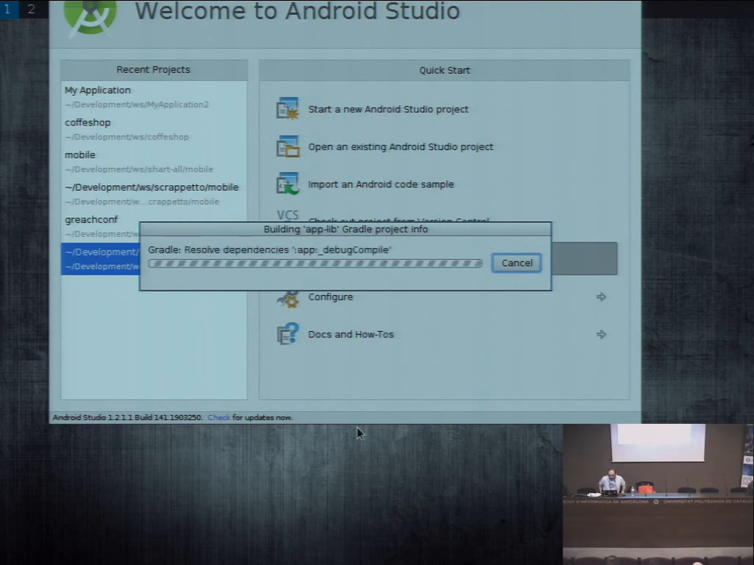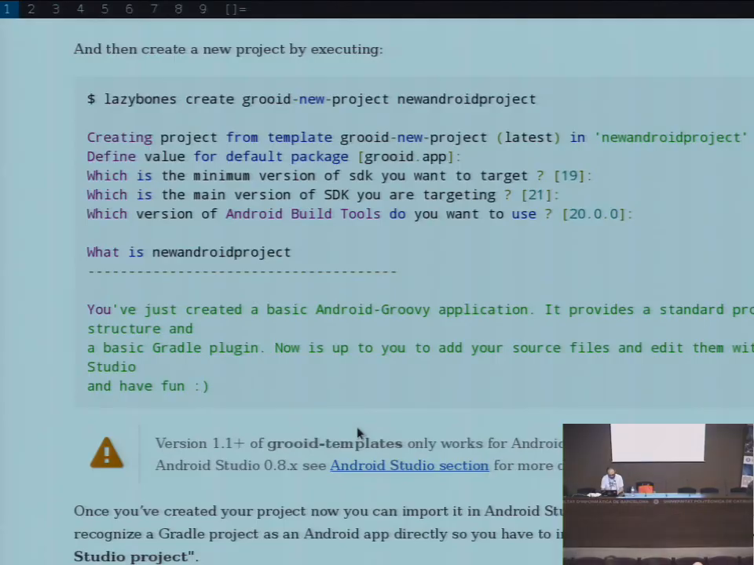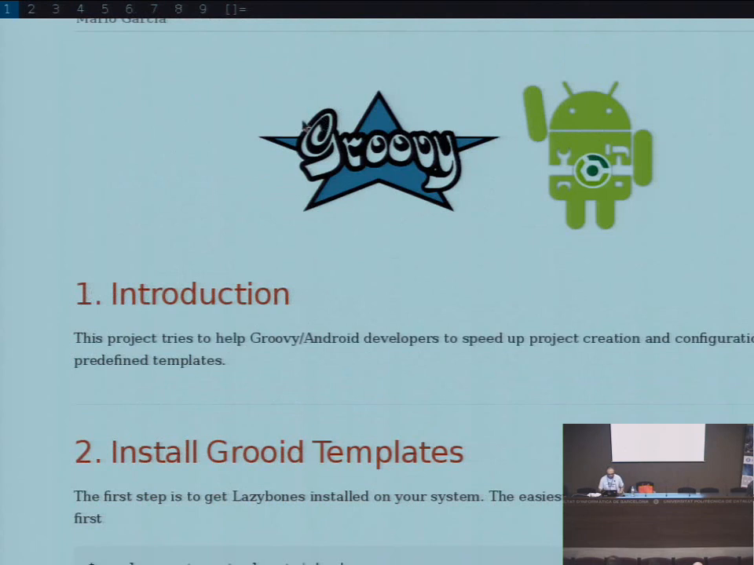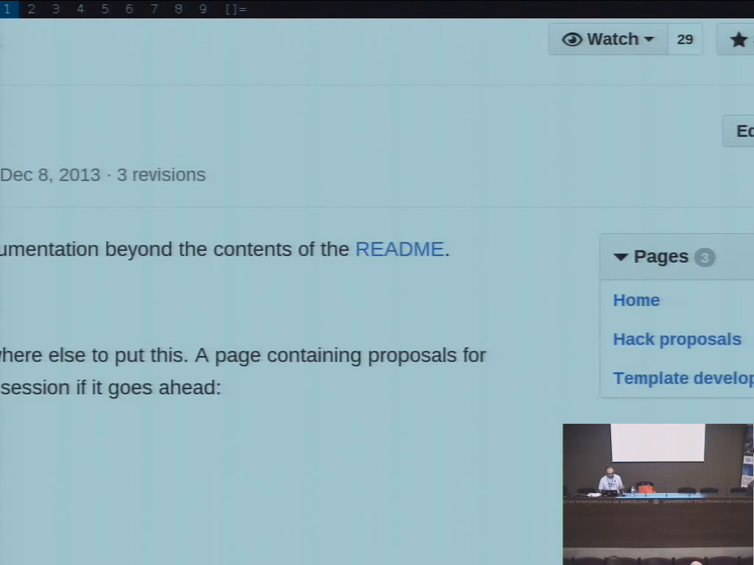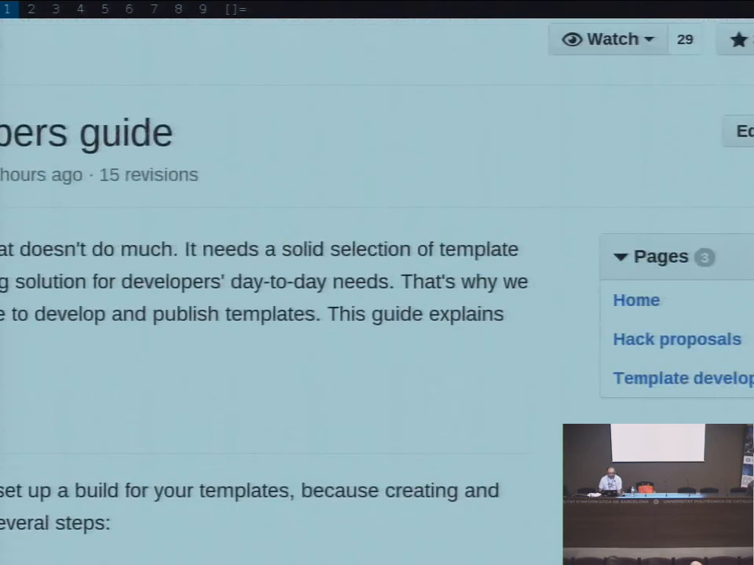It takes a little bit, but in the meantime, I will go back to the Android Groovy templates, which is a project that I've been creating for building new templates for building Android applications with Groovy. You have at the moment templates for creating a new project and for creating a new library, okay? As I said, this is created by using this project, Lazybones. Lazybones has information about creating templates in the wiki page in GitHub, okay? So if you want to take a look, you have it there.